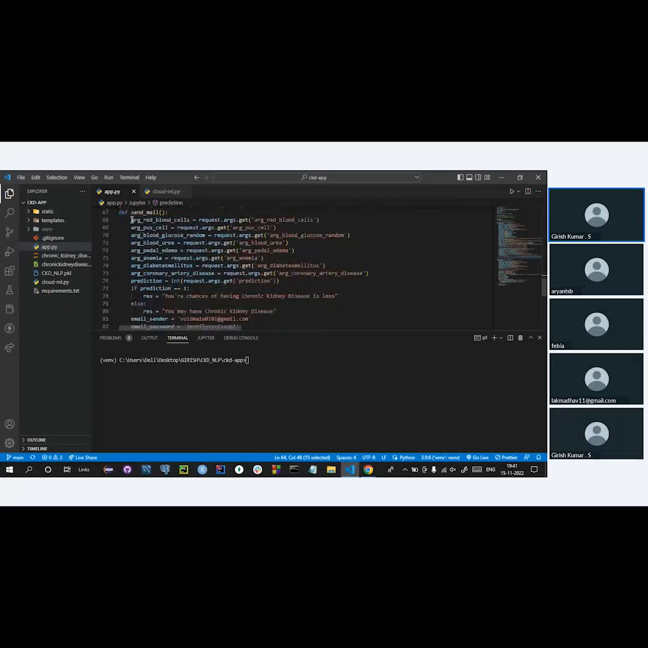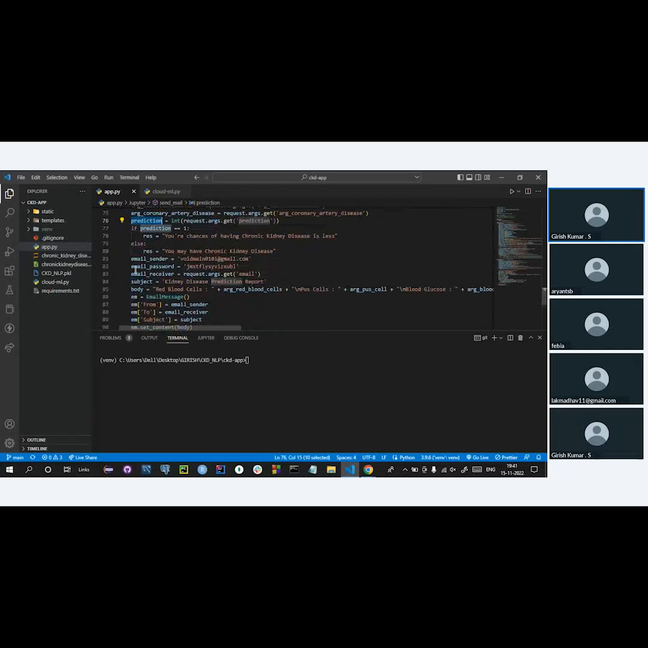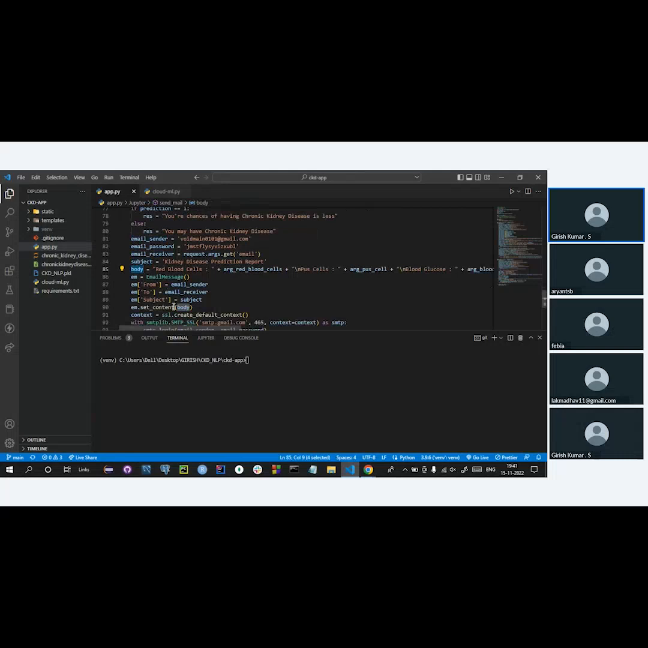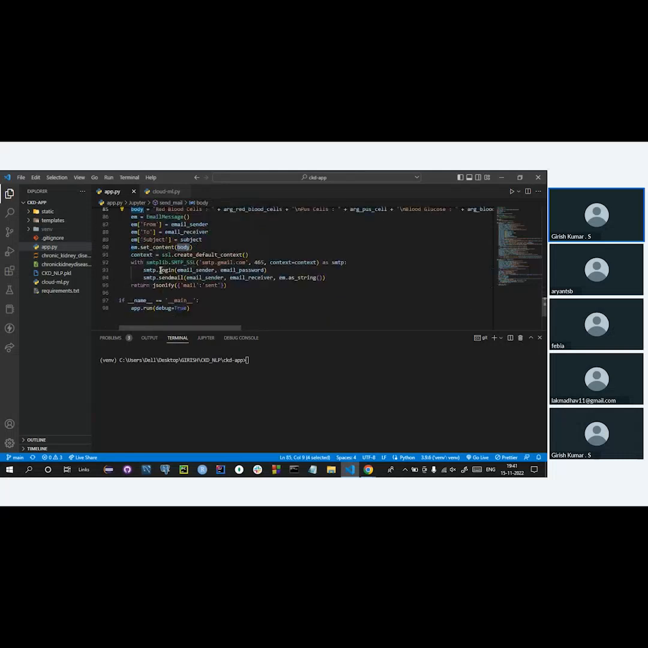We are getting all the parameters which we mentioned in the previous step, and also the to email address and the prediction value. Once this is framed, we are mentioning the email_sender, the email_receiver. We are framing the subject, we are framing the body of the email, and we are sending it. The SMTP will be creating a session and will be sending the email to the user.